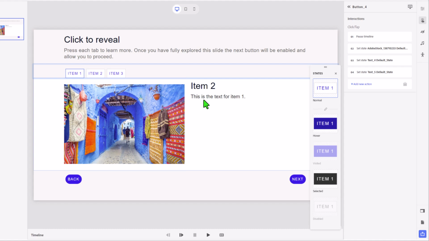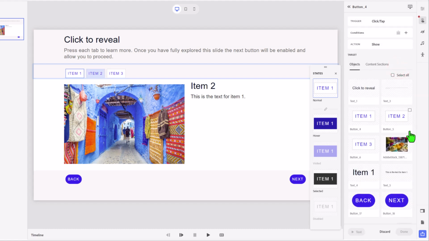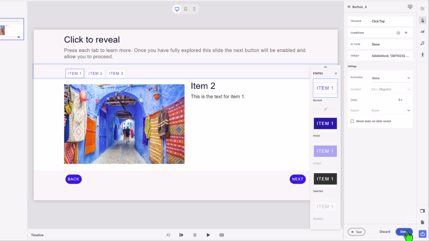They're still not visible, so we need to have an action that shows all of these objects. So the image, the subtitle, and the body text there. And we'll click next, and then done.